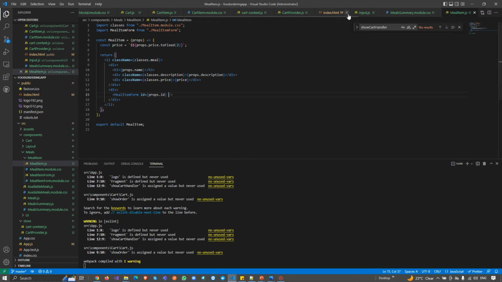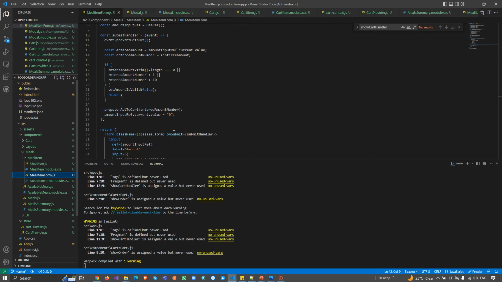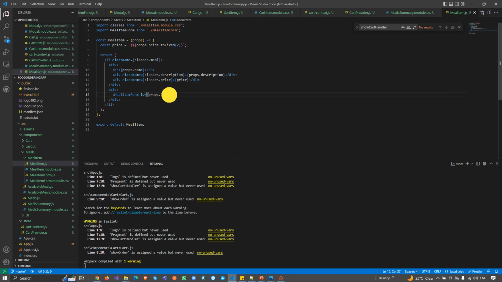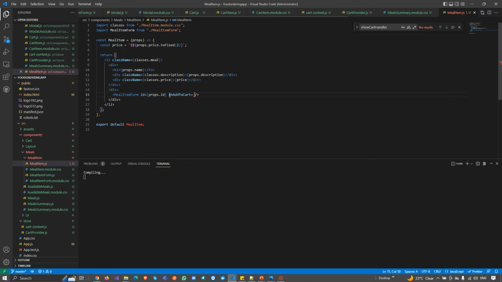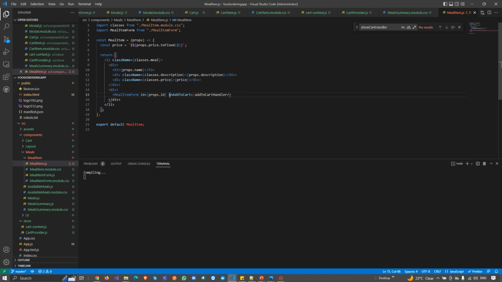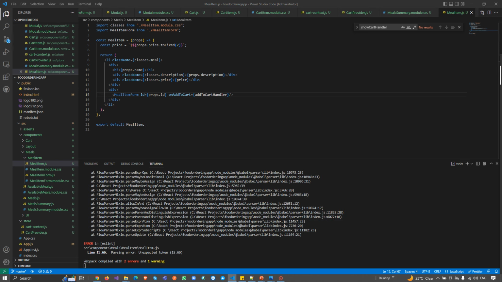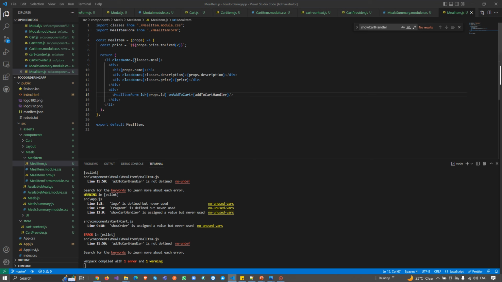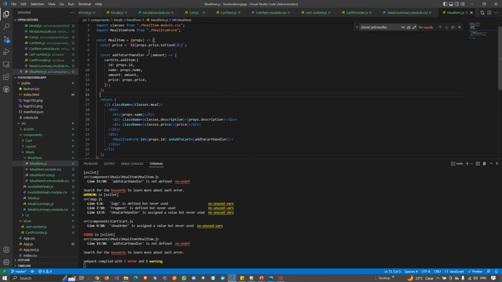So I'm going to go to the meal form, because I was expecting that on the props it is going to do add to cart. So it is not heading to that part. We have missed that part, and I'm going to call it add to cart handler, right? So I need to create that. I've already created this. What it's going to do is pass the amount, and it is actually adding the item to the add item.